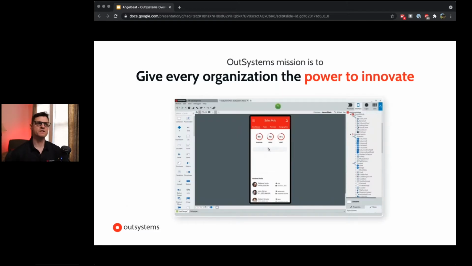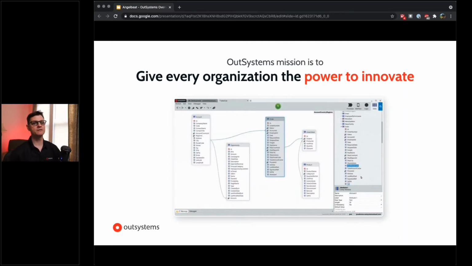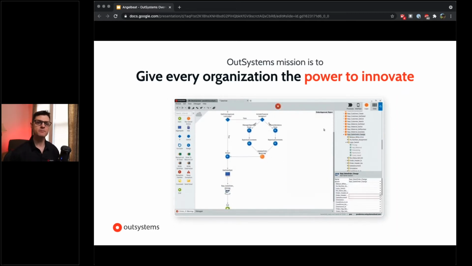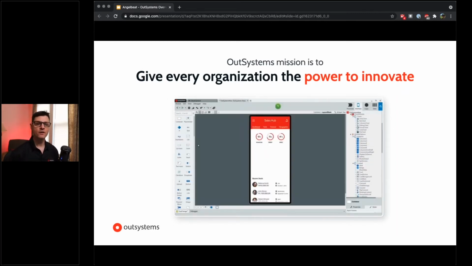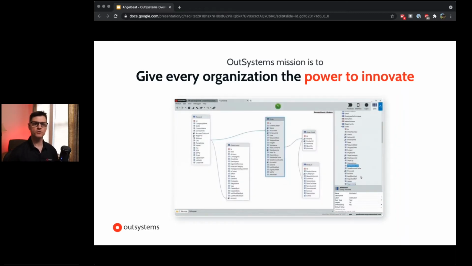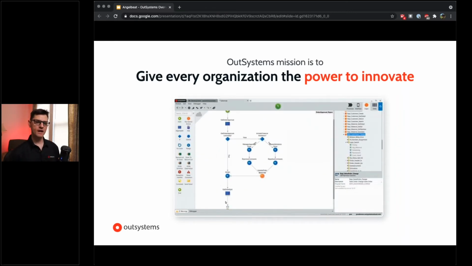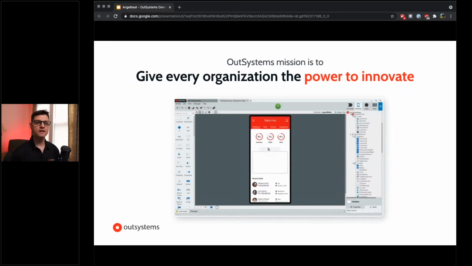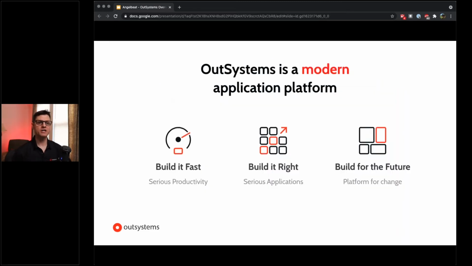So let's talk about OutSystems. Our mission is really to give anybody and everybody the power to innovate. We do it through a platform that includes low code and in some cases no code technologies that'll help you build applications faster and also manage the life cycle of those applications once they're built. So it's a platform that truly delivers a way for you to build and develop your applications, maintain the life cycle of those applications, and run them in a stable, secure, and scalable manner. We like to look at it as the modern application platform for the cloud.